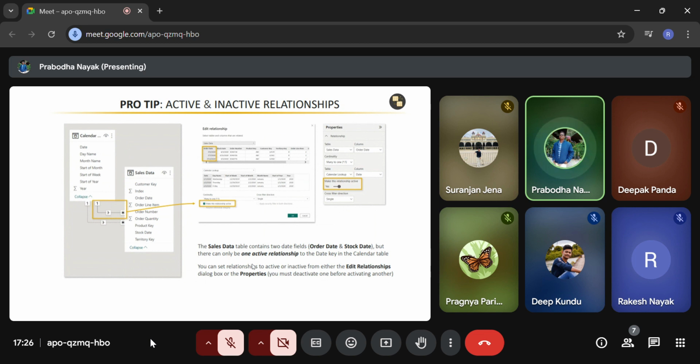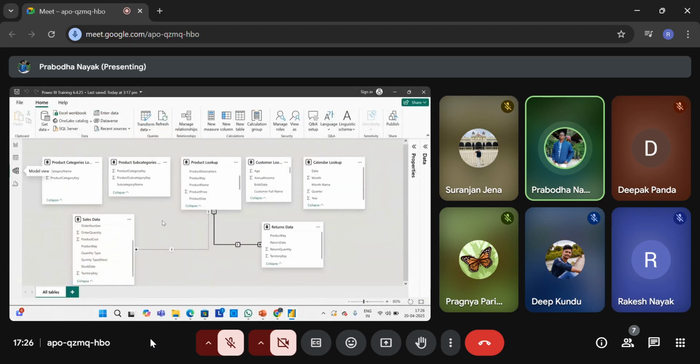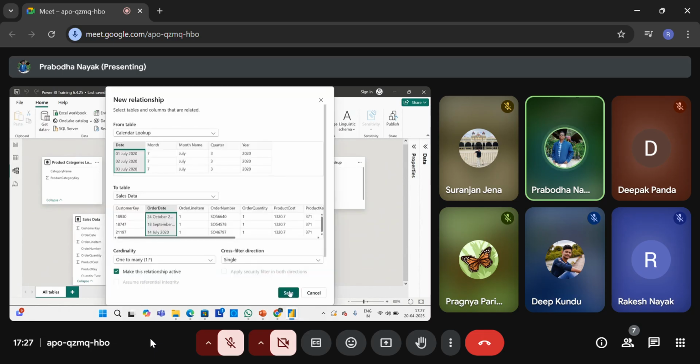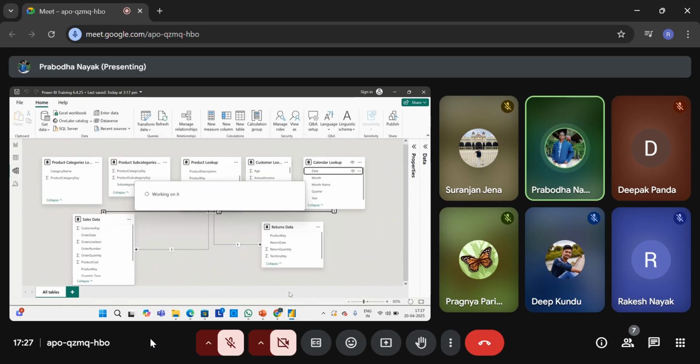So I'll show in action what is active and inactive also. I built this table. There is a calendar lookup table. This is the date field. As an example, I'm dropping it here, order date. I'm just dragging and dropping it. This looks fine for me. There is nothing to be worried about.